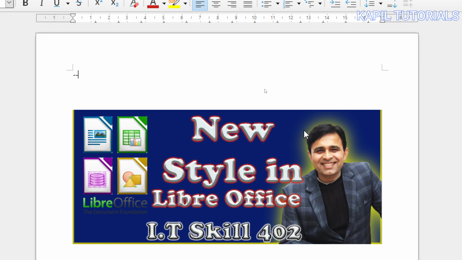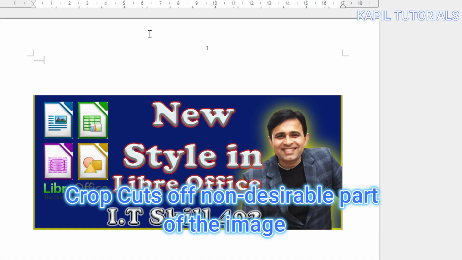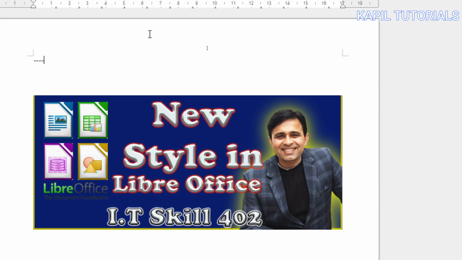What is the definition of cropping? So if I'll explain about the definition of cropping, actually it cuts off non-desirable part of the image, the part of the image which we don't want. So I hope now this tool is also very much clear to you.